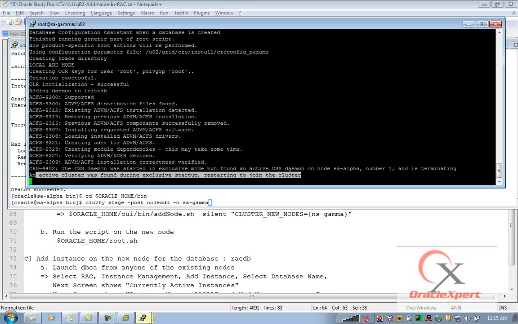So initially it attempts to start the CSSD daemon, which is OCSSD, Oracle Cluster Service Synchronization Daemon, in exclusive mode because it's not aware as of now whether the other nodes are up and running. But the moment it starts in exclusive mode and accesses the voting disk, it finds that there are two alive nodes already up and running. So it terminates itself, which is currently running in exclusive mode, and then starts again by sending a request to one of the master nodes saying allow me to join the cluster.